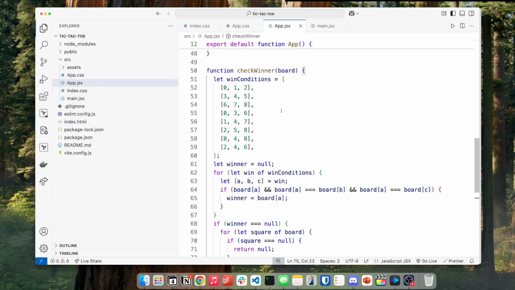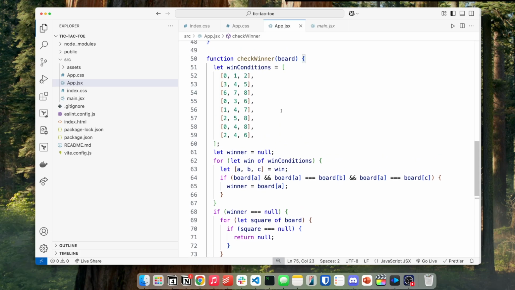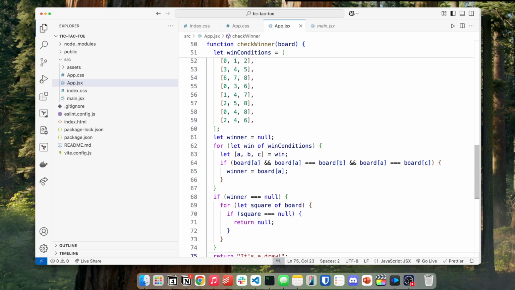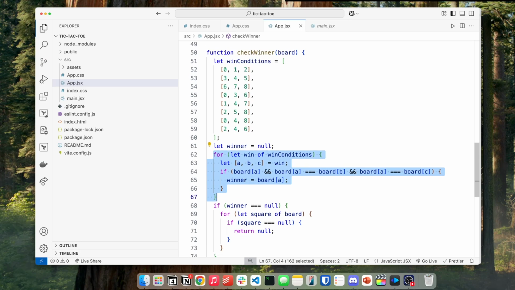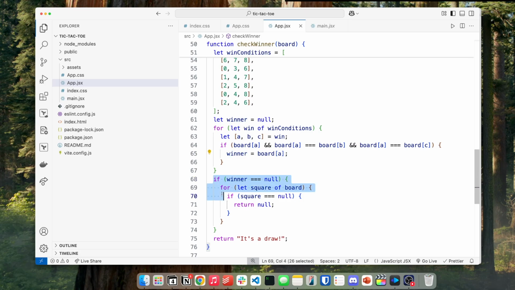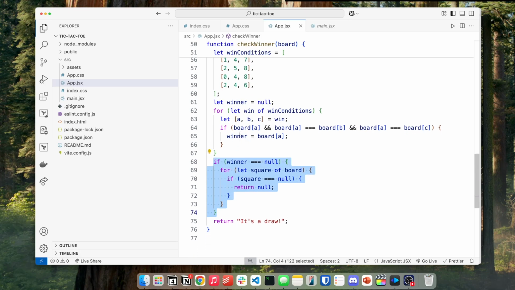Just to re-summarize in case it got confusing, what we are basically doing is we have these win conditions. We go through these win conditions, and the first thing we check is if we have a winner or not. If we have a winner, we store it in this and we never enter this loop. And okay, yeah, what we should be doing is returning the winner here. So right now the code is kind of broken, right?